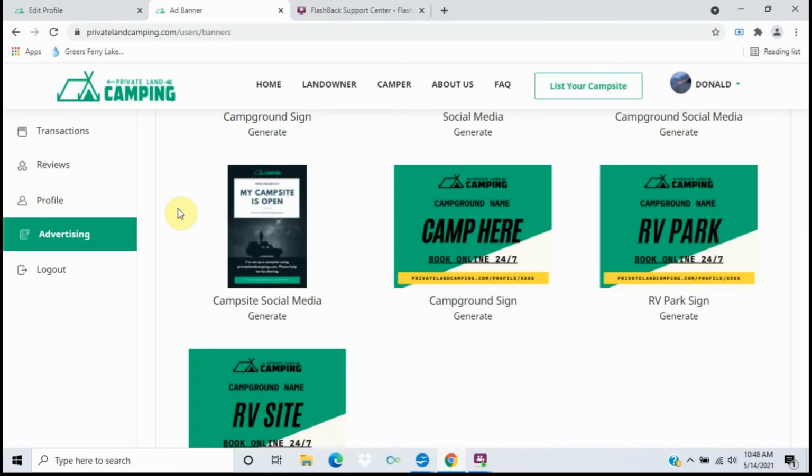Under advertising, we have several pre-made social media ads and signs. When you hit the generate button, it will put your campground name here, your website address here, and save it into your downloads folder. You can send this to the printer of your choice. Having a sign up at your campground not only lets the campers know that they've found the right location, but it also lets everyone in the area know that you're open for business.